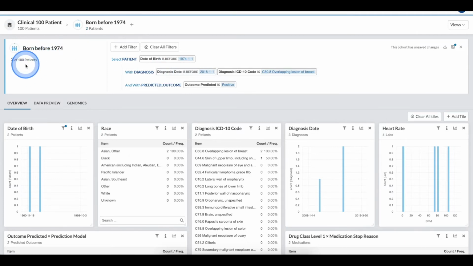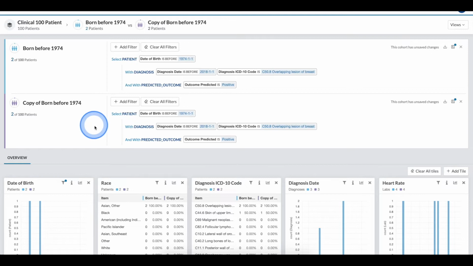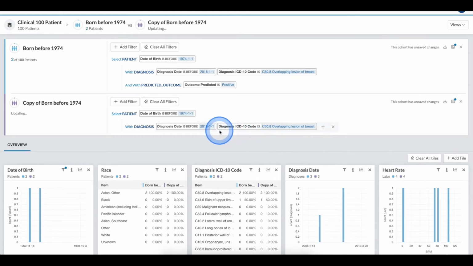Since both patients are included, I may want to define a second cohort for patients with the same criteria for date of birth and diagnosis, but that on that specific diagnosis, they had a positive predicted outcome. To do this, I'll start out by simply creating a copy using the cohort compare functionality. Now I'll remove this predicted outcome criteria using the clear filter group X button and come back down to just the criteria for patients born before 1974 who had the diagnosis of a C50.8 disease before the year 2018.